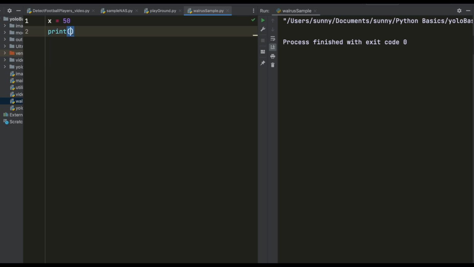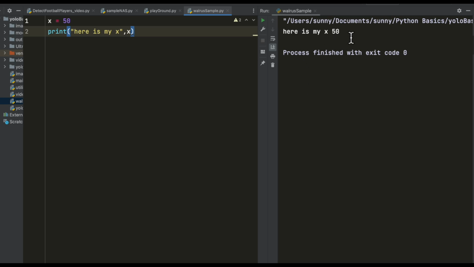So print, here is my x. Not exactly my x. I mean, it's a nice joke, but it's just a value inside x. So here is my x and let me just run it. And there you go, here is my x with value 15.